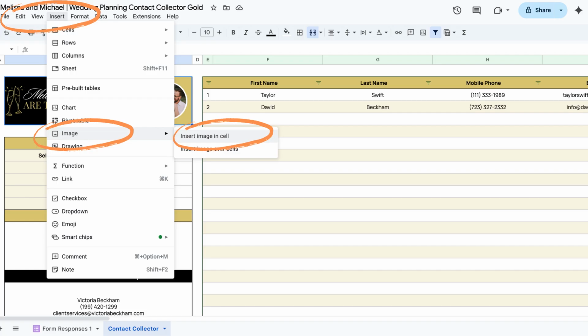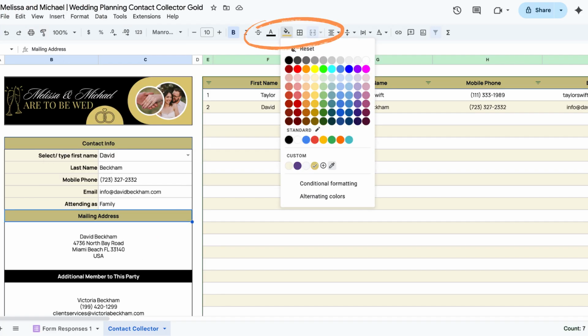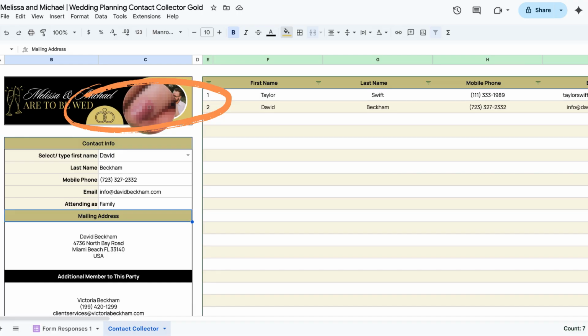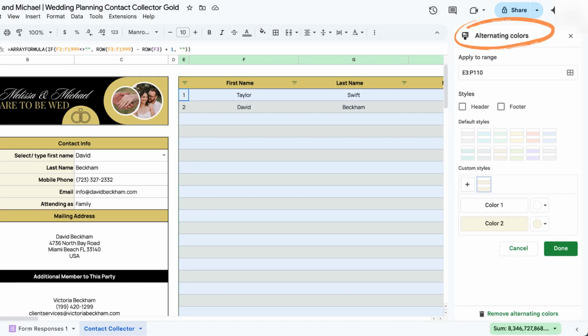Back in your Google Sheet, click Insert Image in cell. Click on Paint icon, then pick colors from your photos. Go to Format, Alternating Colors.